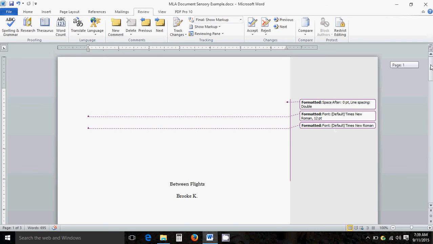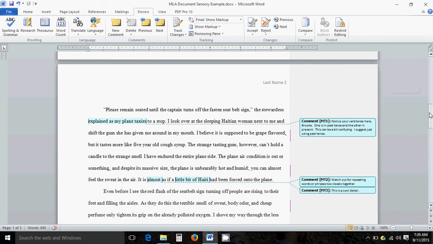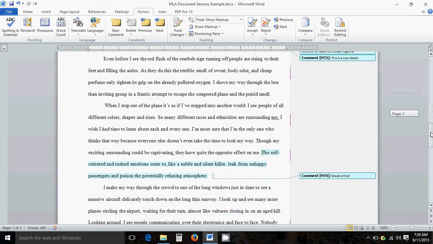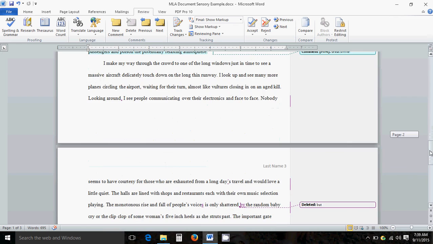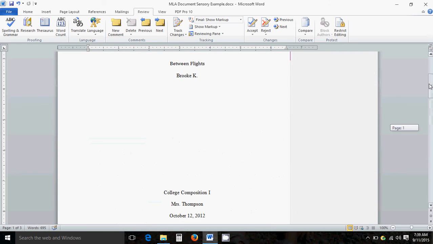So that's basically what you'll see when you get comments. You'll see the little bubbles with my comments in them. You'll see these lines on the side to show when I've made changes. You'll see deletions and formatting changes.